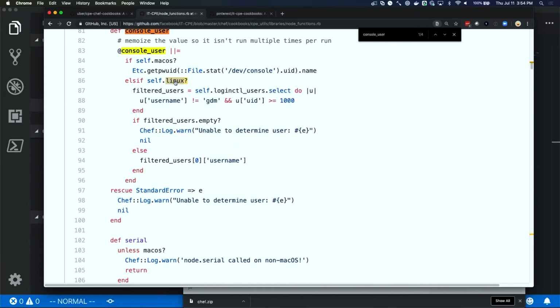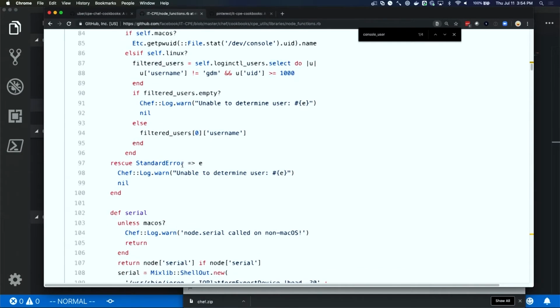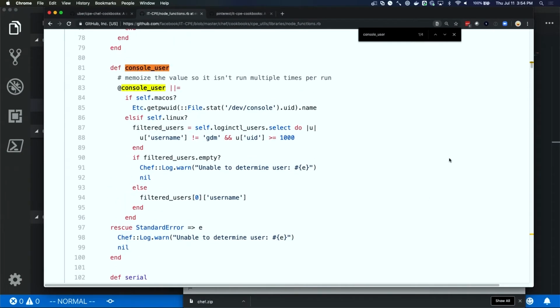So there's a method for Linux. And this is an old sync. They didn't merge my PR yet. And we have one for Windows as well. So the nice thing about this is you can do node.console_user, and regardless of which platform you're on, it will give you the thing.